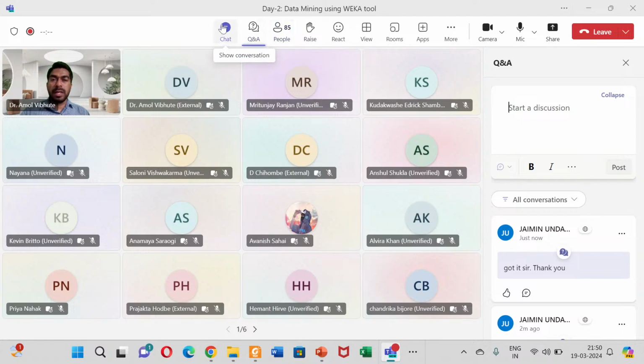Tomorrow's lecture will again be very important. In tomorrow's session, whatever features we have learned, we will give the input according to the selected features to the machine learning models, and then we will try to get some output. So tomorrow's session will also be very important for us.